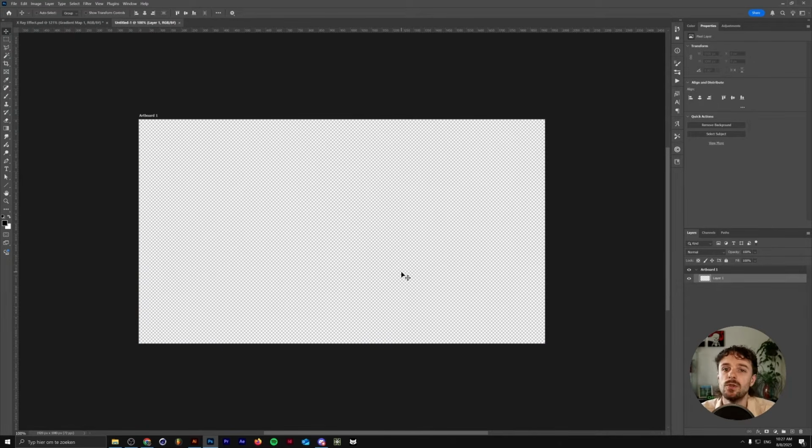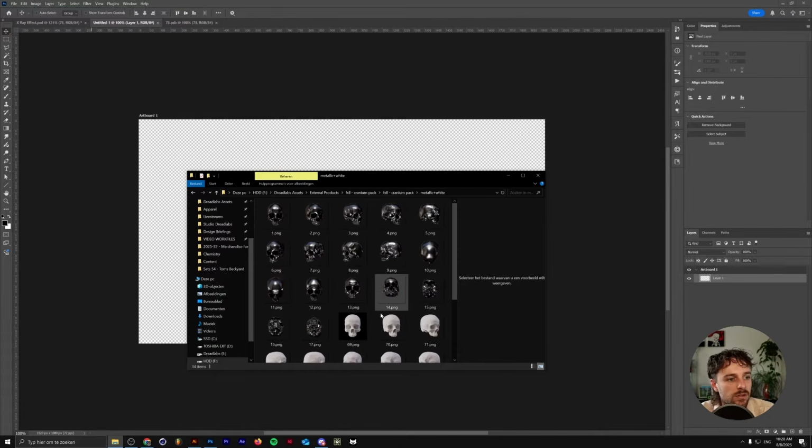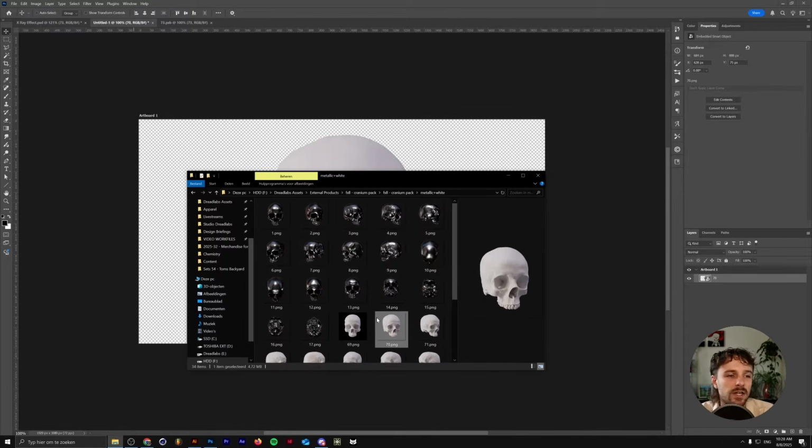For now, let's start with a new composition that's 1920 pixels by 1080 pixels. The skull that I used is from an asset pack called Cranium Pack. If you want to get that or any of the textures that I'm going to use in this video, there's a link in the description down below.